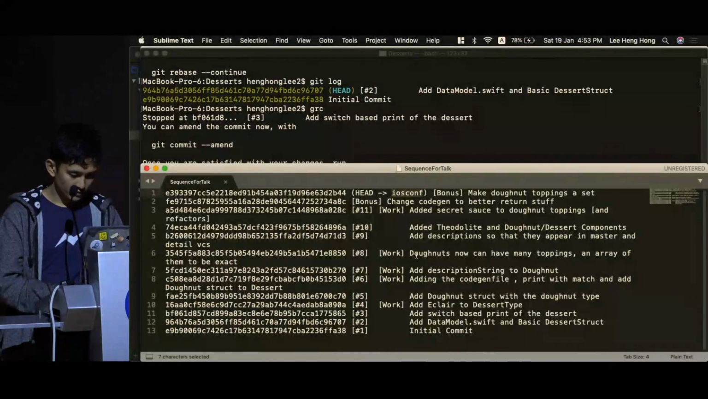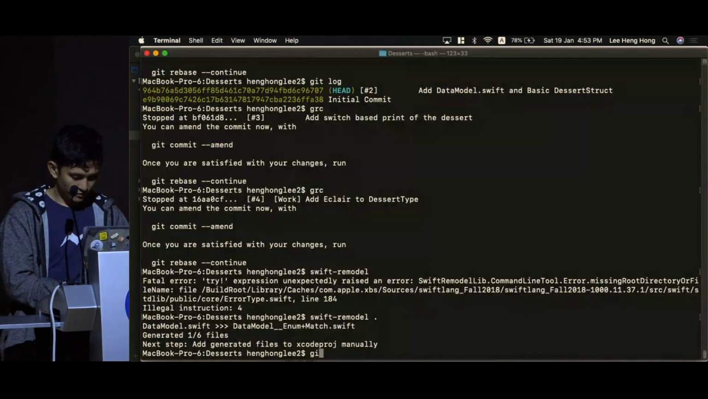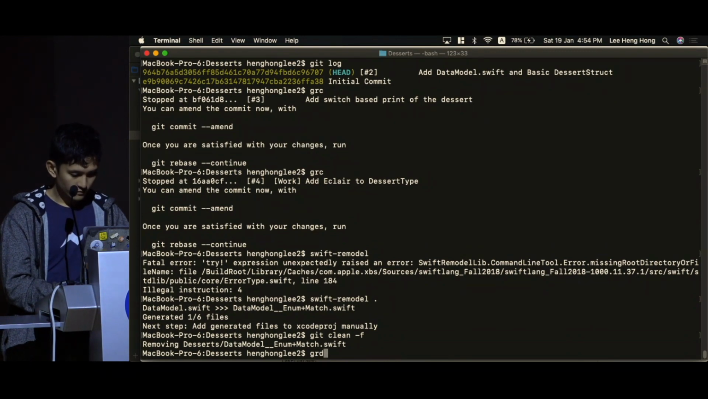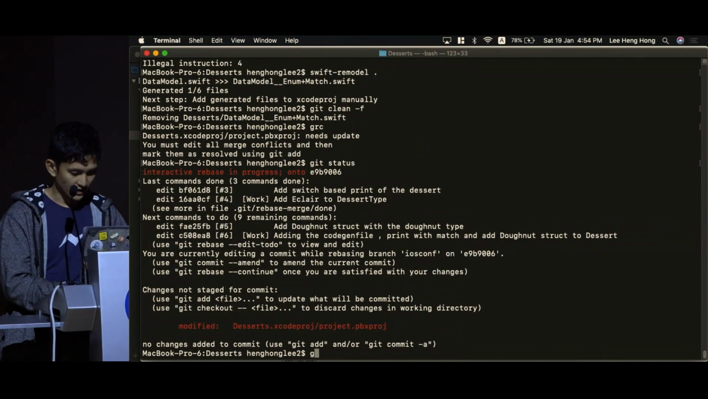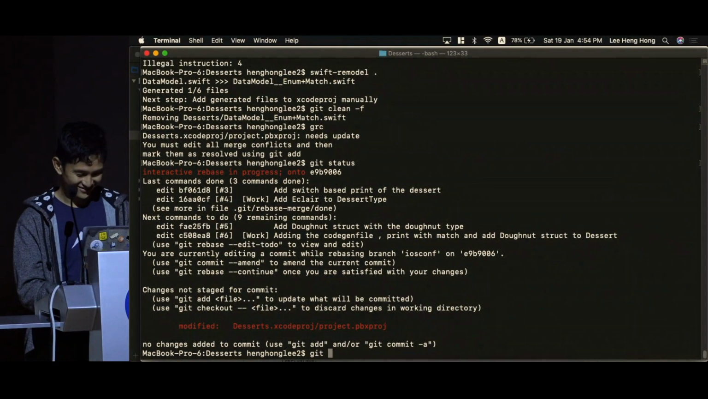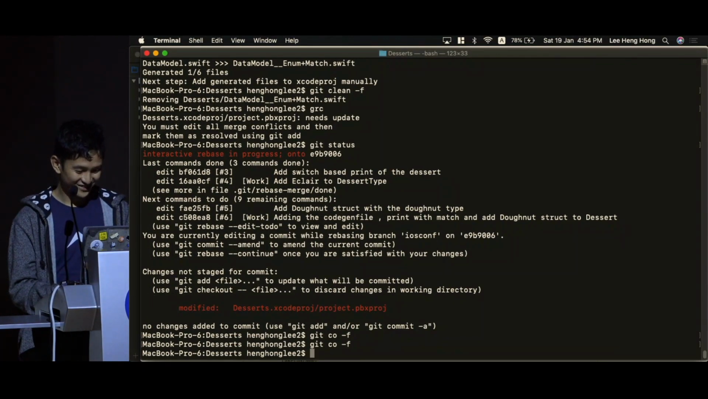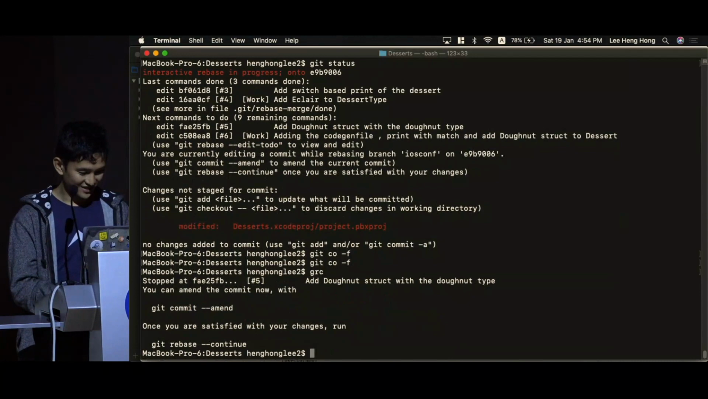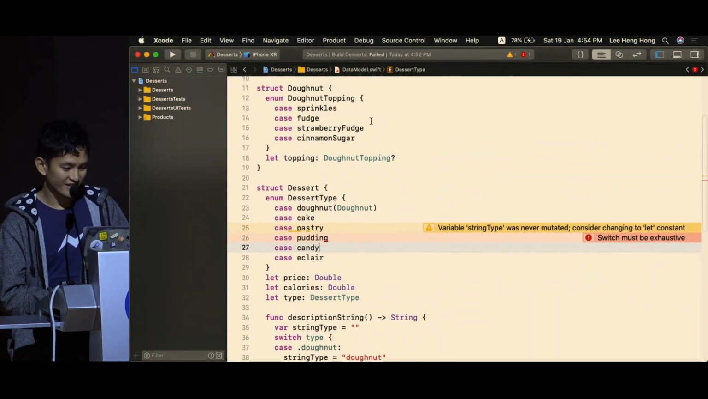So the next step here is that, oh, we want to add another struct. Okay, wait, let me get out of this first. Git rebase continue. Oh, no, yeah, git new. All right, cool. Okay, cool. So now we have more stuff.